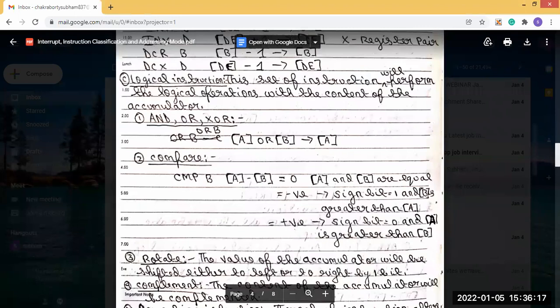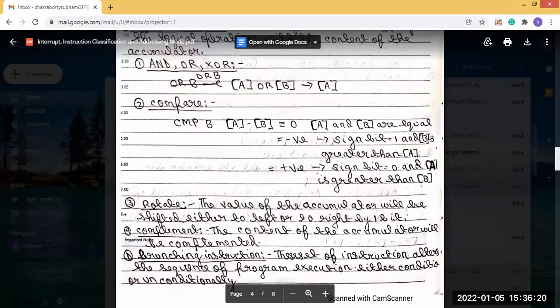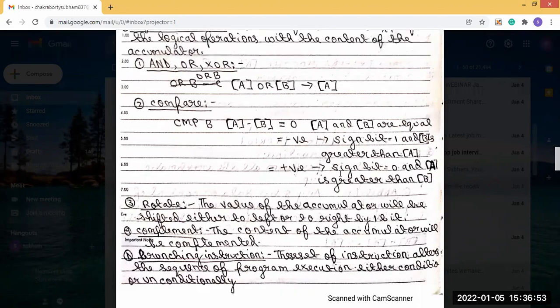Now we will see the third type, that is rotate. Now what is rotate? Rotate means the value of the accumulator will be shifted either to the left or to the right by 1 bit. If you remember, I did shifting when I discussed Booth's multiplication and restoring division, where we performed left shift and right shift. Either it can shift left or right, but only 1 bit will be shifted.